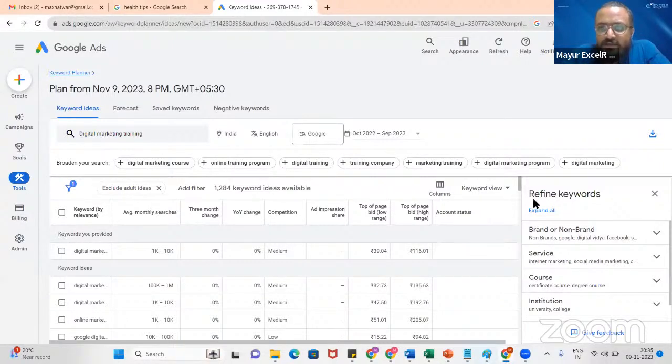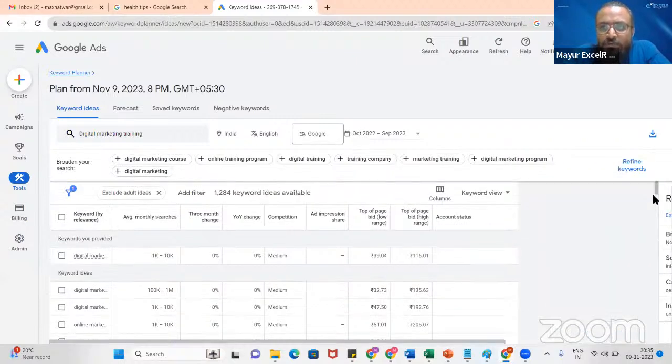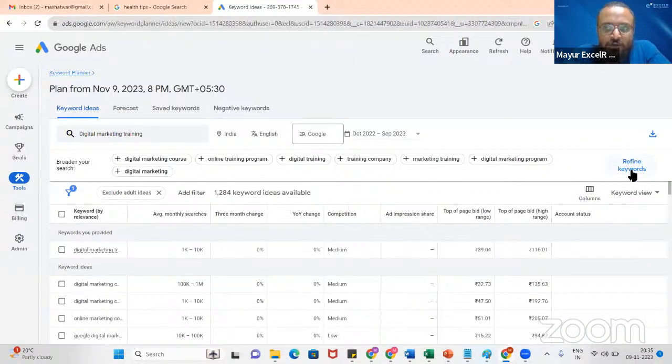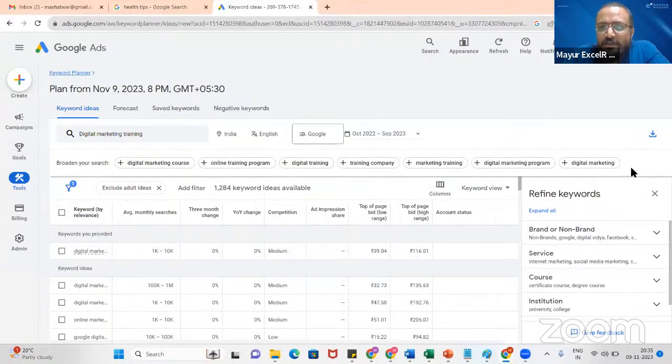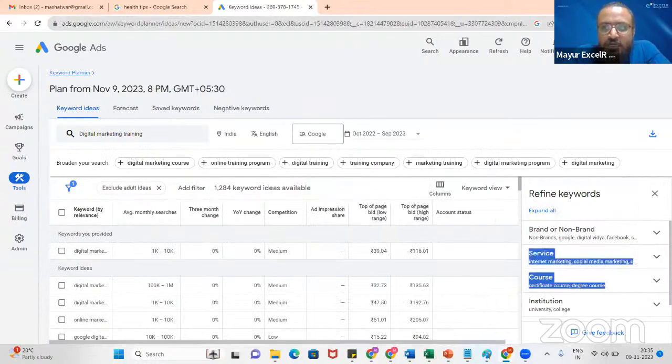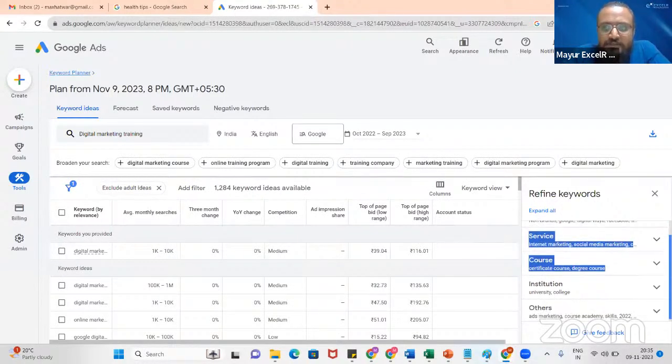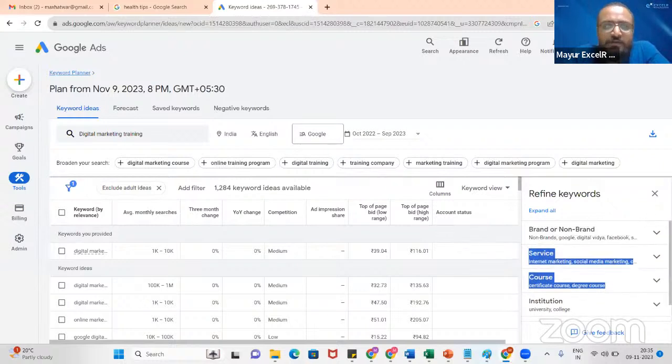On the right hand side, as you can see, there is something known as refine keywords. If you don't get this, you will get something like this. Then you have to click on that keyword, right? Now it's our duty to find the best keywords, and that's why we are going to eliminate the keywords that we would not want.